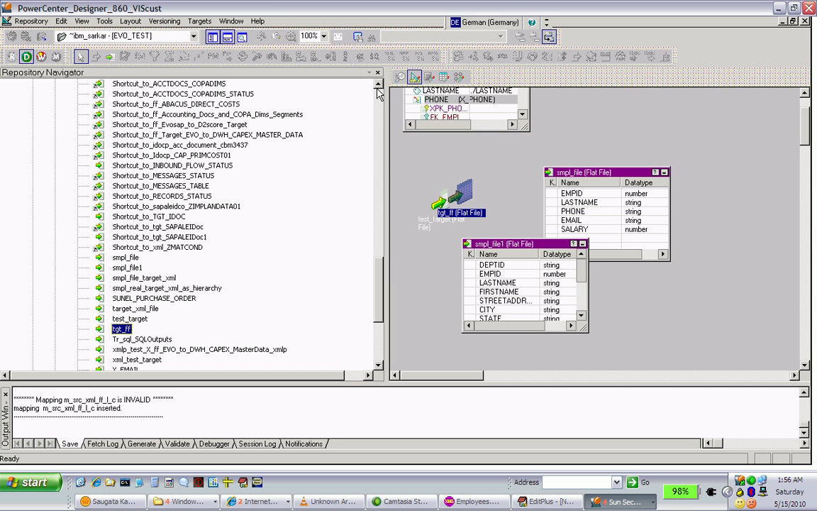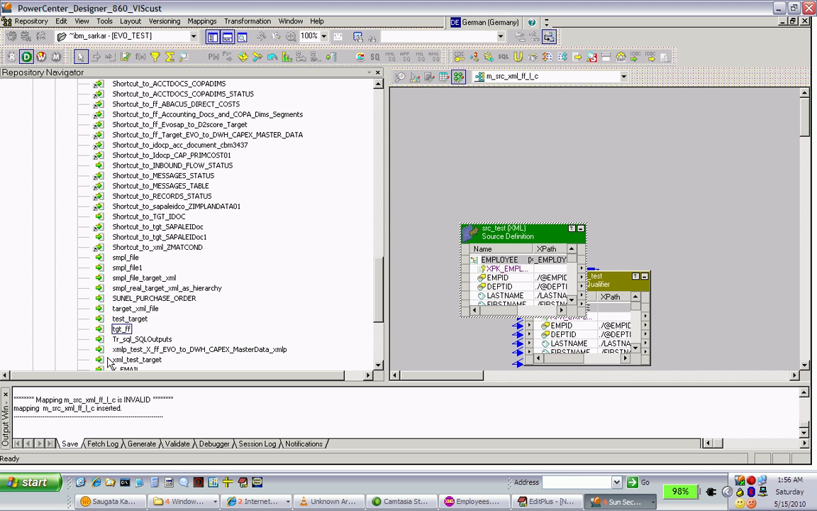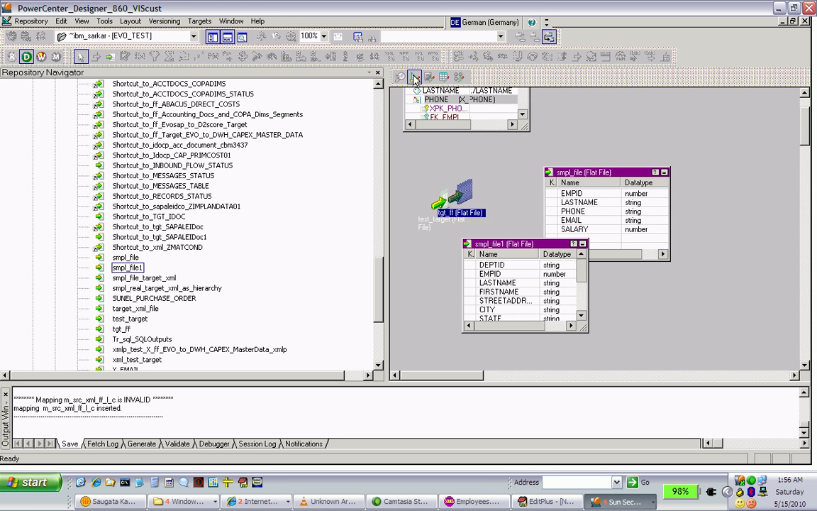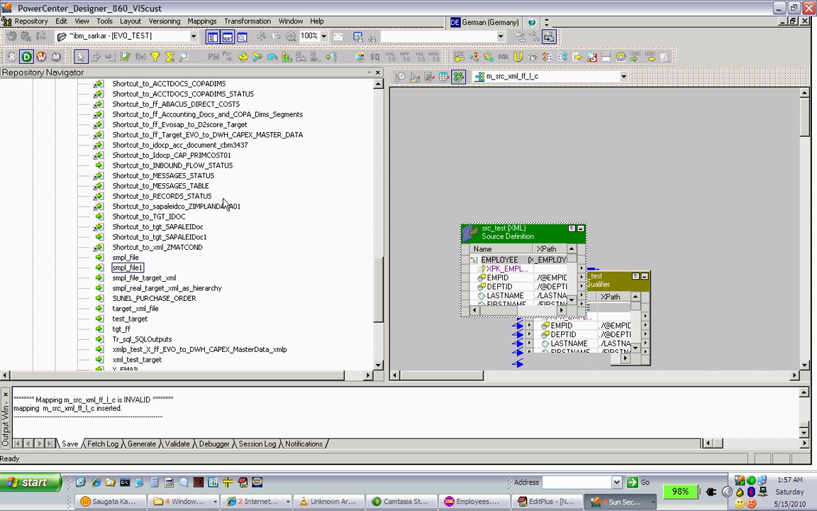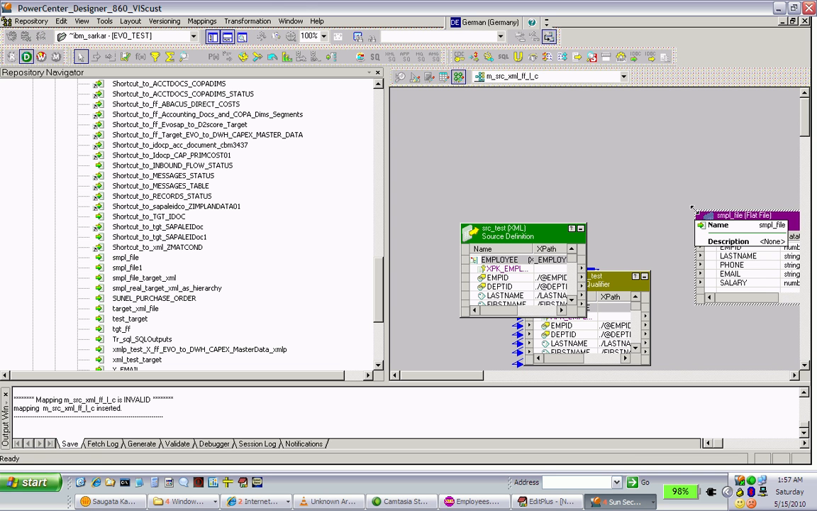Employee ID, last name, phone number, email ID, and salary. This following information I just need to file. File good. File. I'll just drag this. Okay.